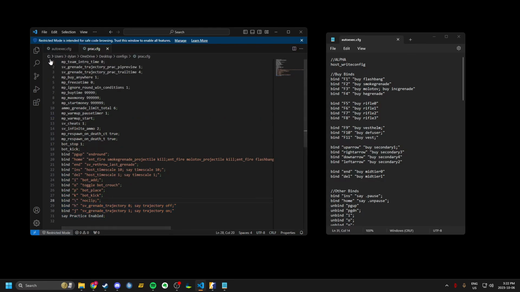So very easy stuff. I remove the intro, make sure that the picture-in-picture mode is on, and there's a trail, and the trail time isn't too long. Buy anywhere, no freeze time. You can edit this if you're trying to do spawn timings.